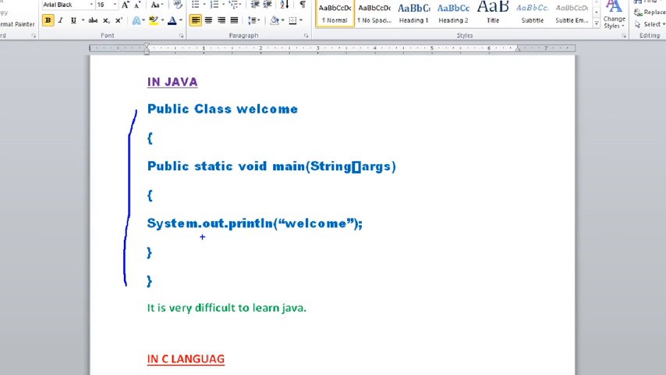It is very difficult to learn Java. Why? Because if a person comes and wants to learn Java, the first program we show means he may have so many doubts. What is this class? What is this public? What is this static? What is this void? What is this main? We have to explain all these things. After typing this program, we have to compile it, run it, and see the output in Java.